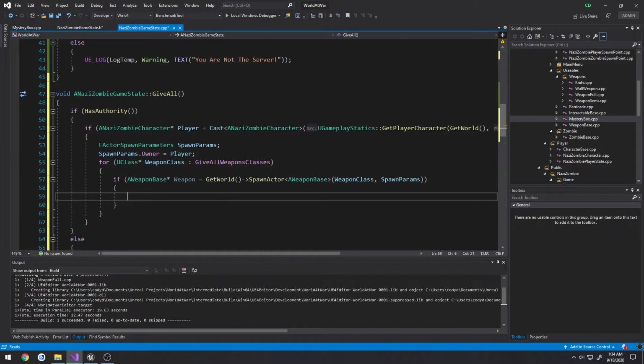So now the owner, well, the person who executed this command, the server, is now the owner. Well, actually, it probably would be the owner anyway, since it's spawning them, of the weapon that we're spawning. So if the weapon's valid, we're going to just simply do give player weapon, or pass in weapon. It's as simple as that. Then I want to do a quick little check.